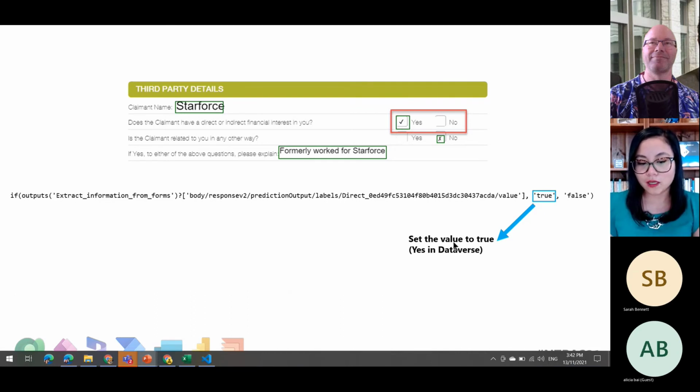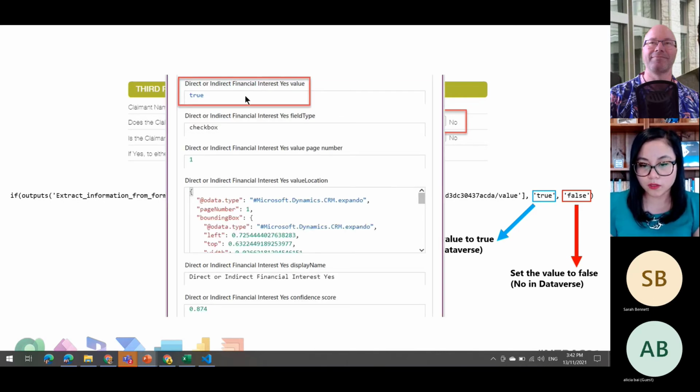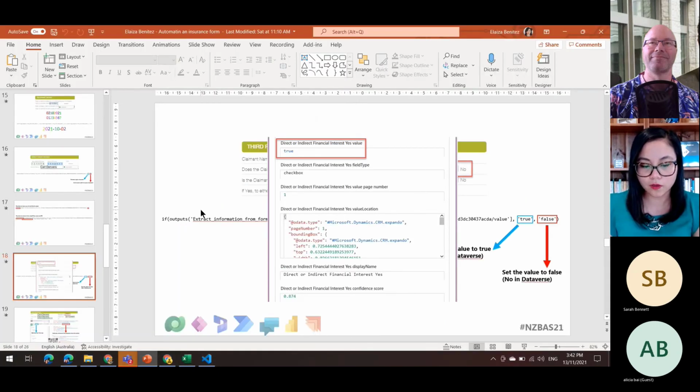So we're saying that if the value returned is true, then we want to set the value to yes in Dataverse. Otherwise, if it's false, then we're saying that we want to set it to no in Dataverse. So in the response, this is what it looks like. In other words, if it's true, we're going to set it to yes in Dataverse or Dynamics 365, and if it's false, then we're going to set it to no in Dataverse or Dynamics 365.